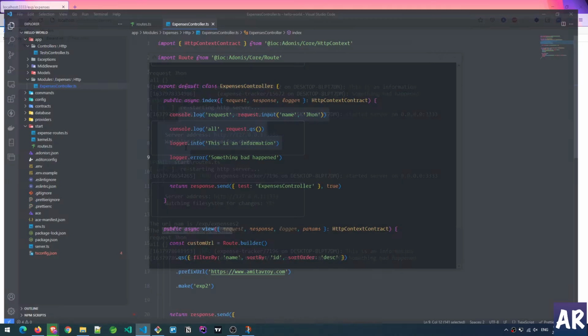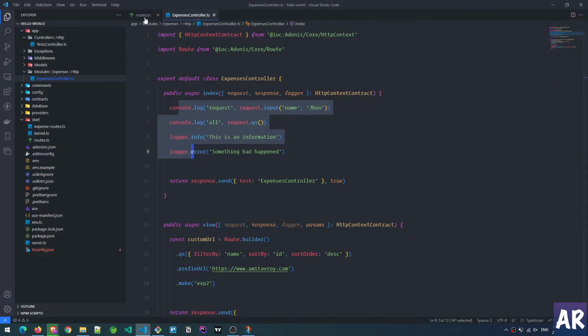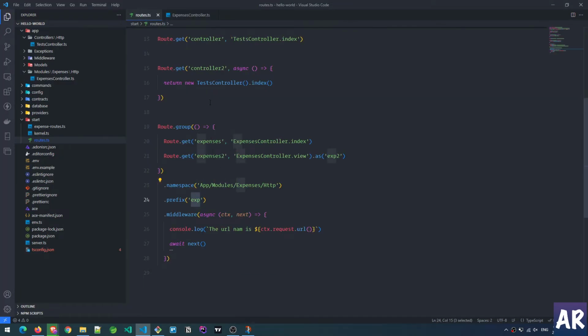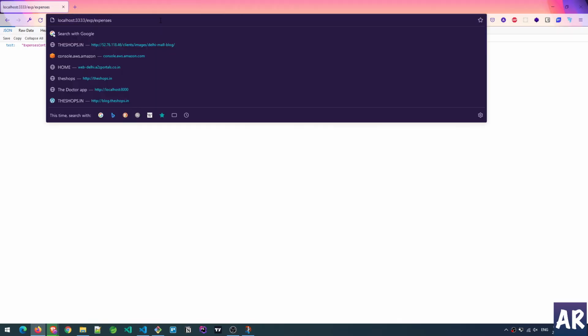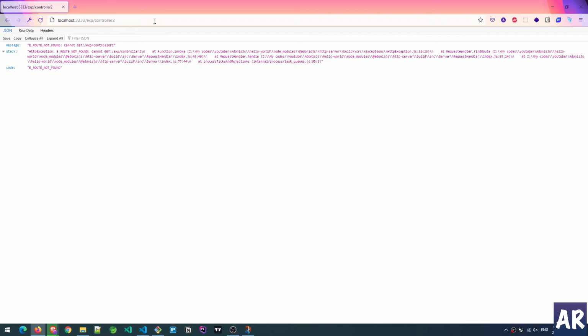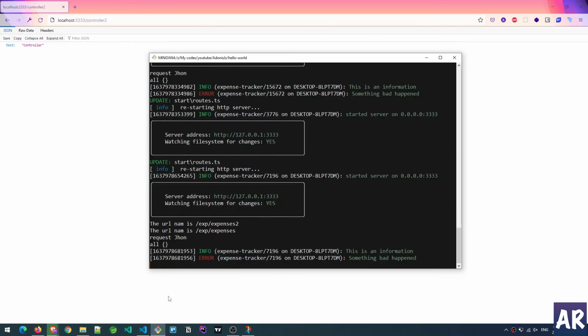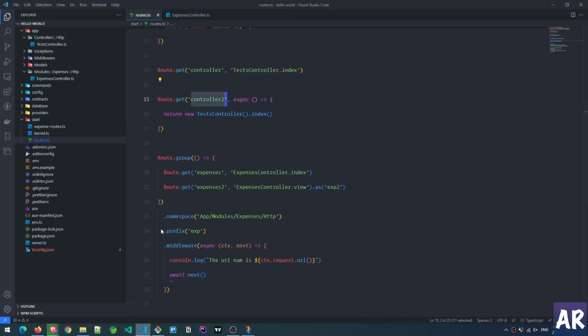But for some reason, if we try to do this, okay, this is not within the expense controller. So if I hit refresh a couple of times, you can see there are no logs. Why? Because the middleware is applied to the group.